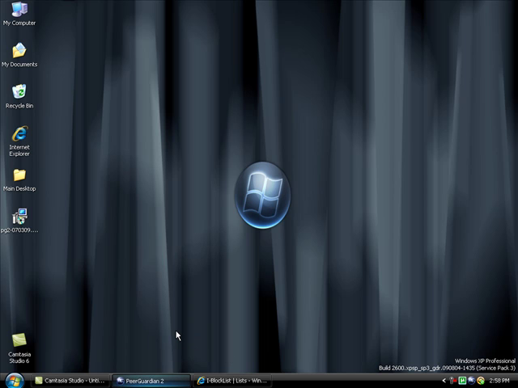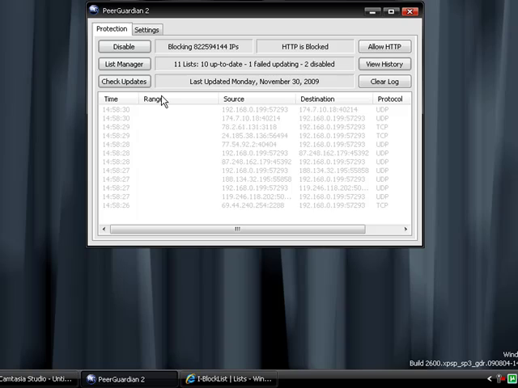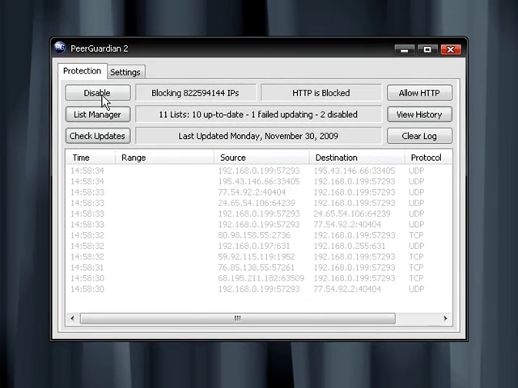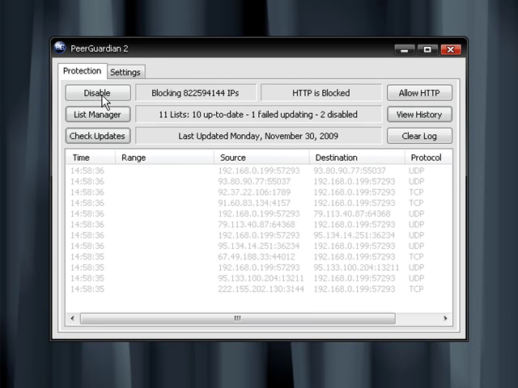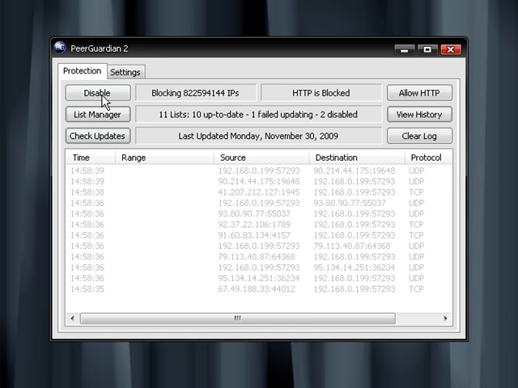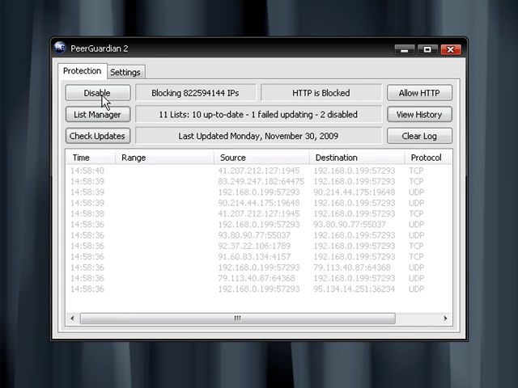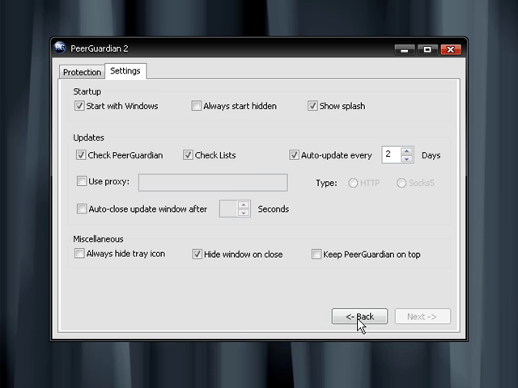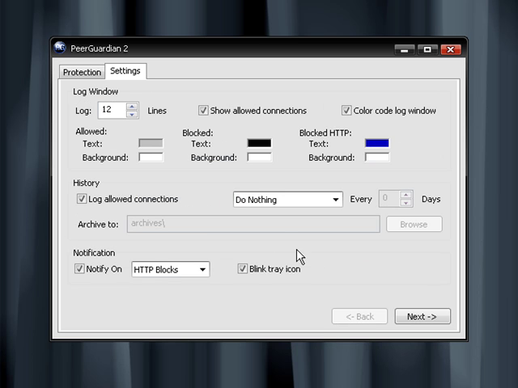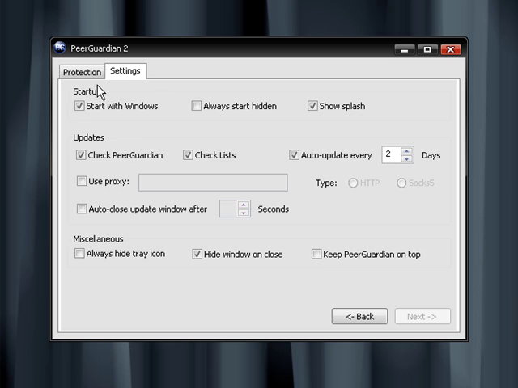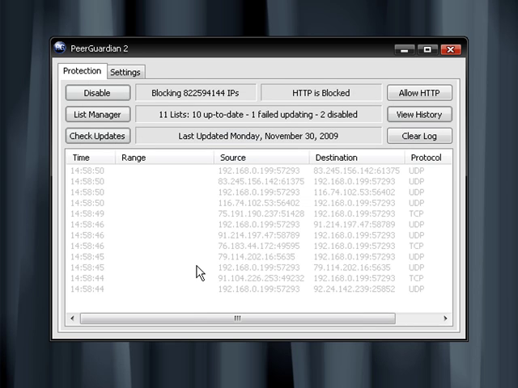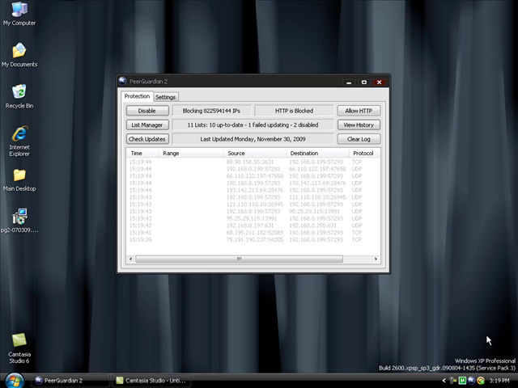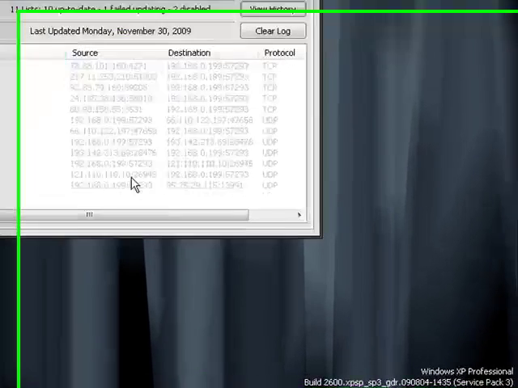Alright, so we're back to PeerGuardian. And again, you can do manual updates. You can do the list manager. You can disable it in case you want to play games or something like that. I think it's hard to use this if you're playing World of Warcraft or those games that are definitely over the internet, where you're going to need your IP available for your memberships. So it has its settings, it has its protection. It's an overall good thing. It's a great software to use. Yeah, so that's PeerGuardian 2.